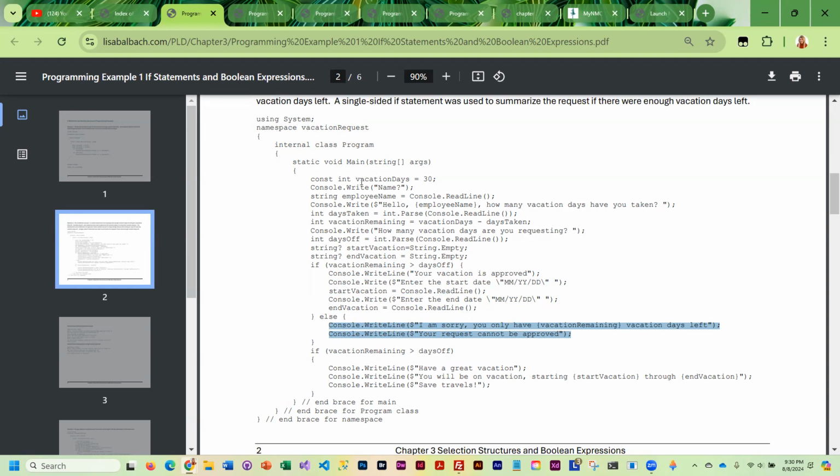Okay, so basically what this program is doing, we have a constant variable called vacation days set to 30, which is a pretty good number of vacation days. And then we are prompting for the name, and they're going to type their name. We'll read it in and store it. And then we're using a little string interpolation here. We're saying hello, whatever their name is, how many vacation days have you taken? And then we read the number of days in.